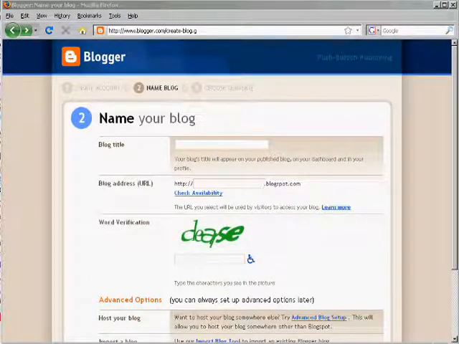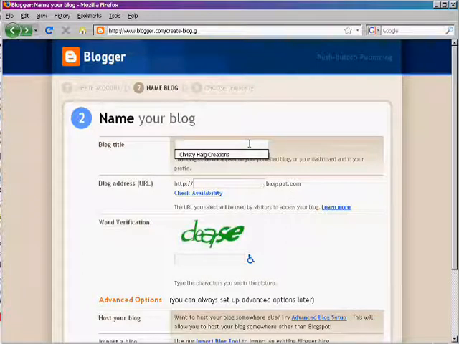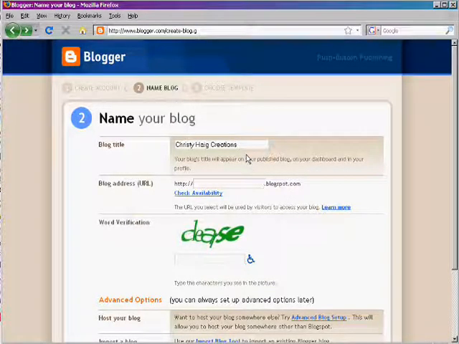The next page that comes up is going to ask you to name your blog. So go ahead and type in this first box the name that you want for your blog. Mine is going to be Christy Haig Creations because it's going to be my scrapbooking blog. And then we're going to assign your blog a URL address. This is the address where people can find your blog online. So we're going to type something in the box, and the URL address will then be http:// whatever you type in the box .blogspot.com.